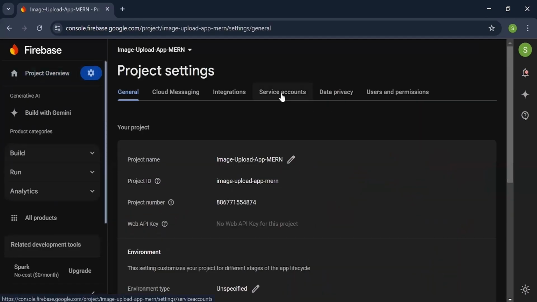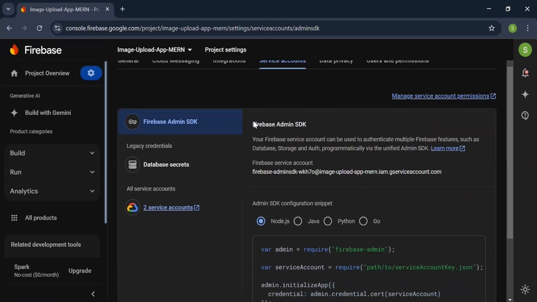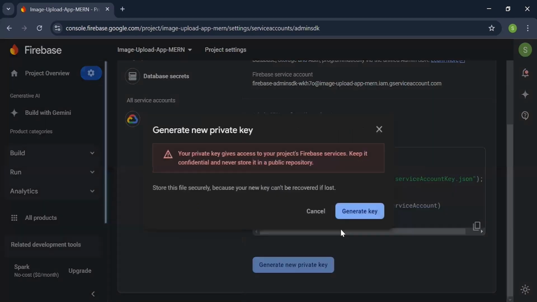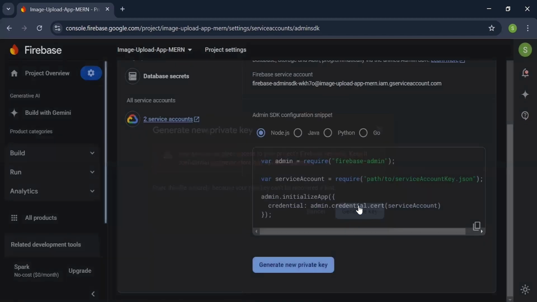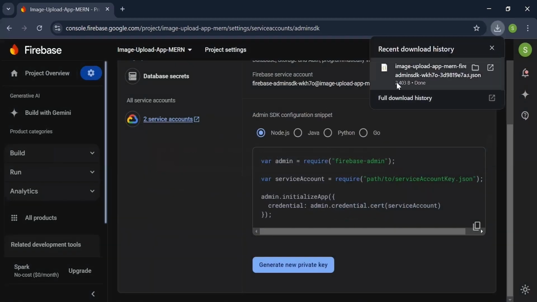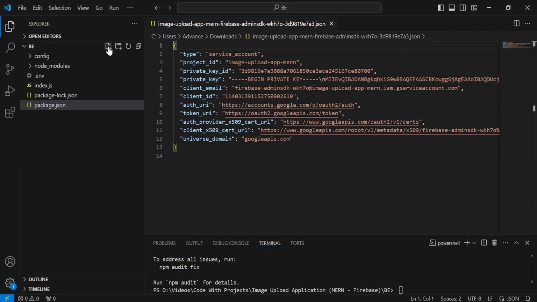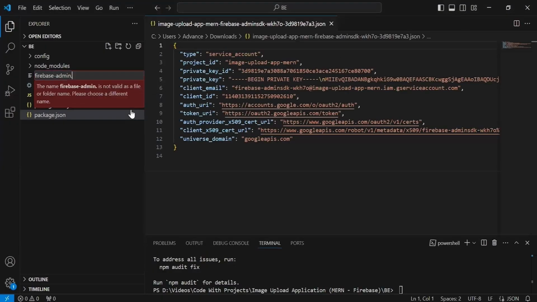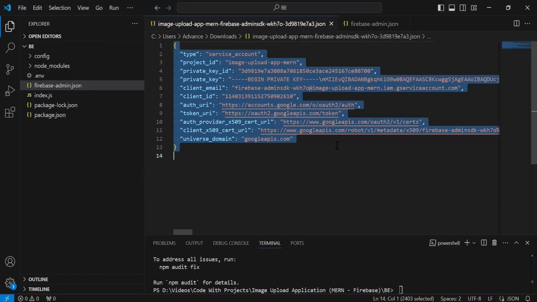Let's go to the service accounts tab. As you can see, the Firebase admin SDK. Now I'm going to generate a new private key that we have the configuration for the Firebase admin. As you can see, it's downloading successfully. Now here I'm going to create a new file with the name firebase-admin.json. Let me copy these configuration.